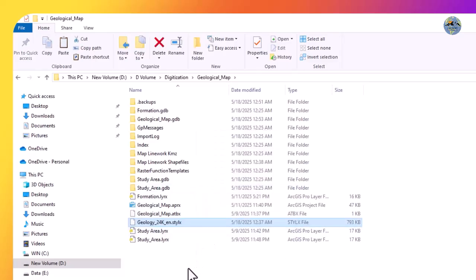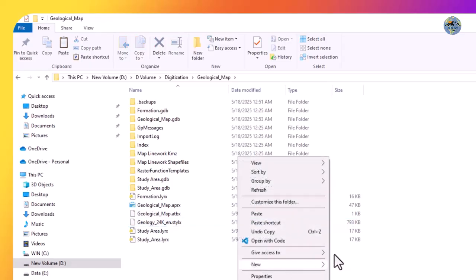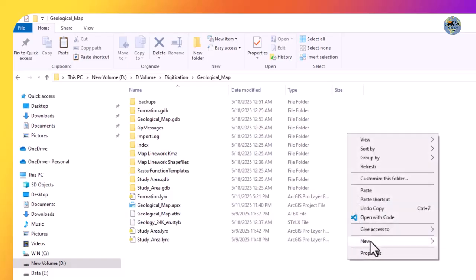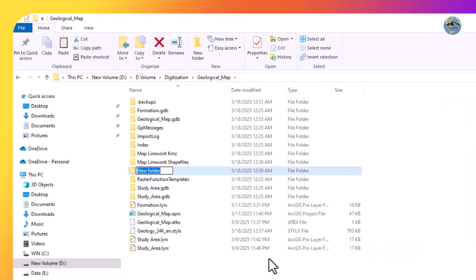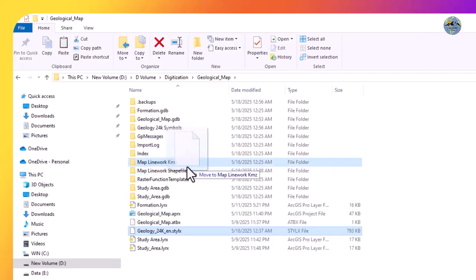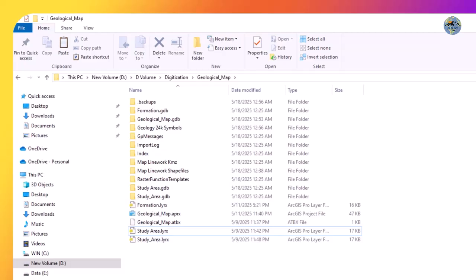All right. Or you can create a folder here. Create new folder, Geology 24K symbols. Okay, and copy that file into this folder. Let's arrange your data, and you will not feel any complications while accessing this styles from there.